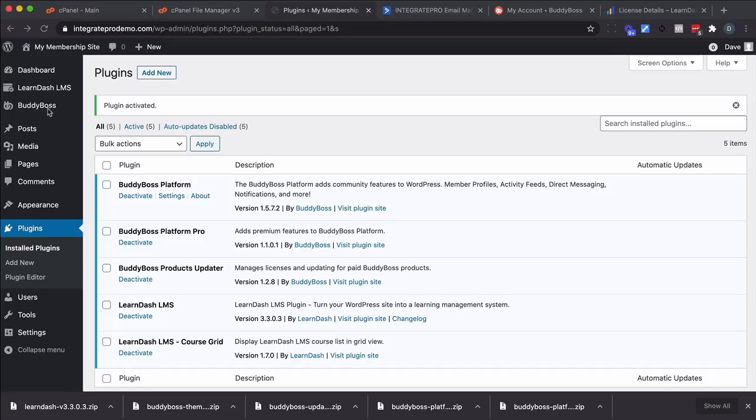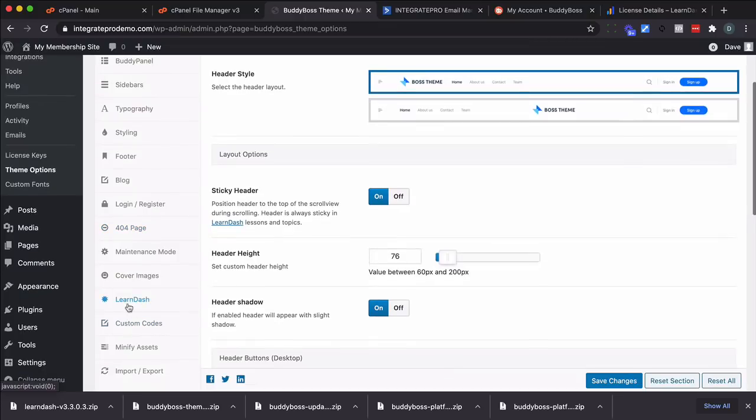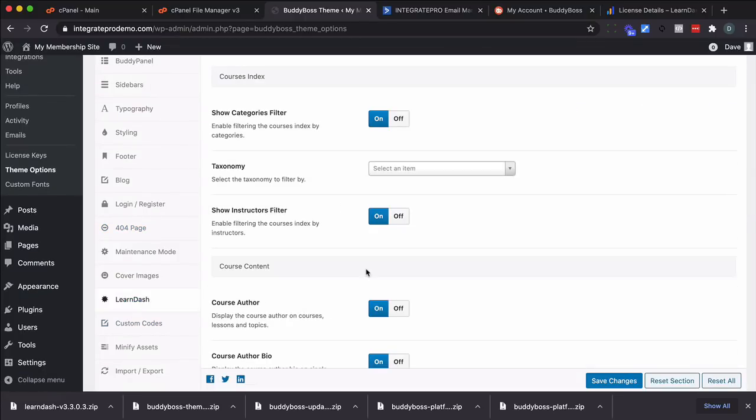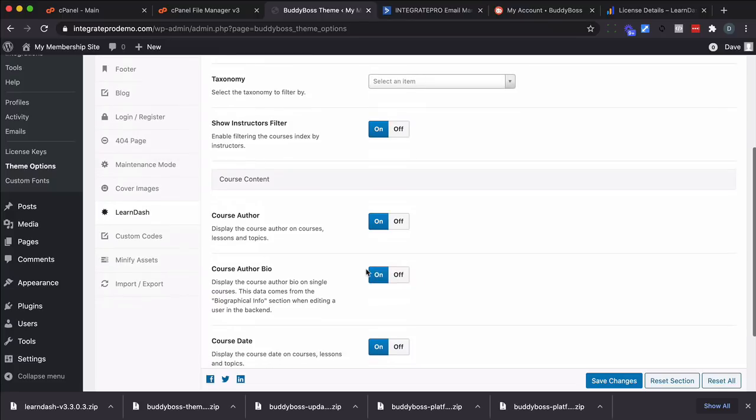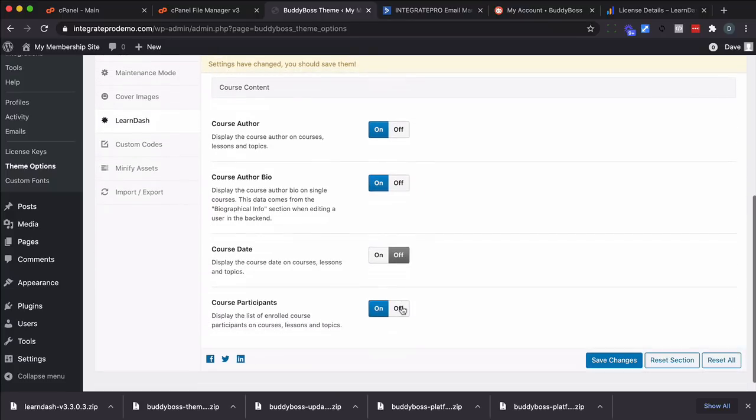Now we want to go back to BuddyBoss. Go to Theme Options, and we should see LearnDash. I'm going to recommend you turn Course Date off, and also Course Participants off, and then Save Changes.